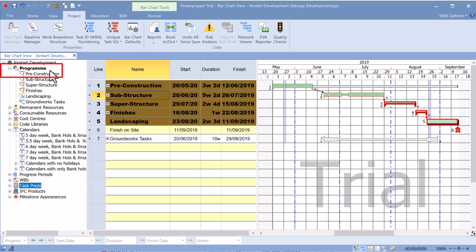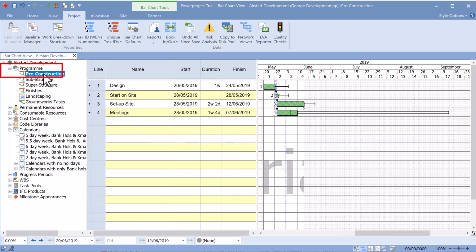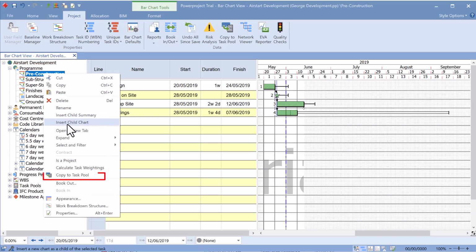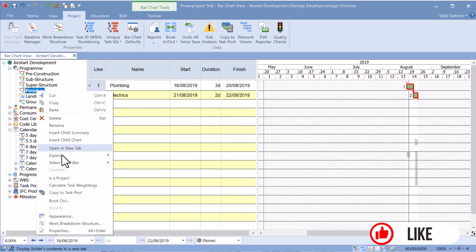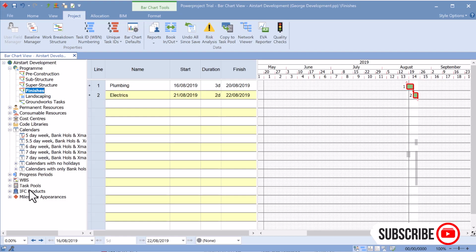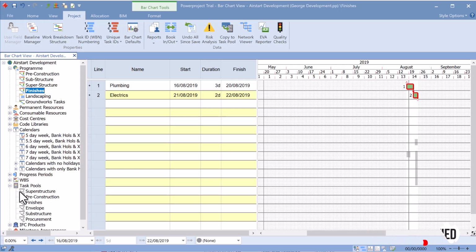1. Right-click the pre-construction summary group in the project view and select Copy to Task Pool from the menu that appears. 2. Right-click the Finishes summary group in the project view and select Copy to Task Pool. 3. Click the plus next to Task Pools in the project view.